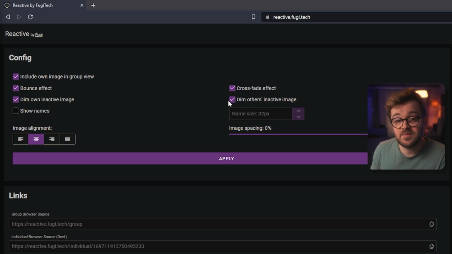Dim others inactive image basically is for everyone else. It's the same idea as dim own inactive image. Below that, you have the name size, which is grayed out unless you click on show names. You can change the size of that there. And image spacing just spaces the profile images of everybody in your voice chat further and further apart, or even closer together if you want to have them really tight knit.